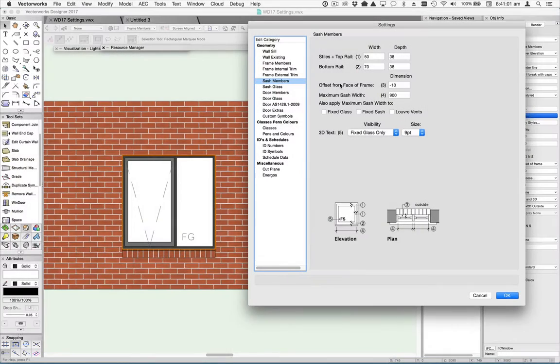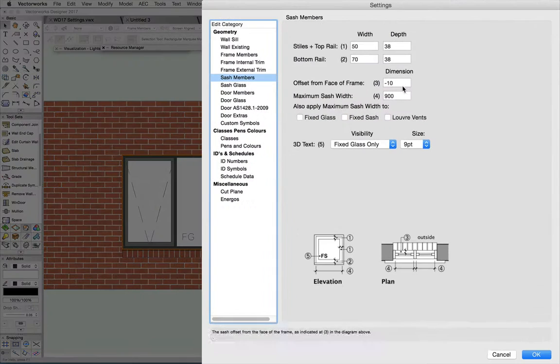In the Sash members pane, you can set the size, width, and thickness of the sash. And there are a couple other things here that I just wanted to talk about. The offset from the face of frame allows you to move a sash inwards or outwards within the frame. Sometimes different styles of windows will position the sash differently within the overall frame, and that control allows you to do that.